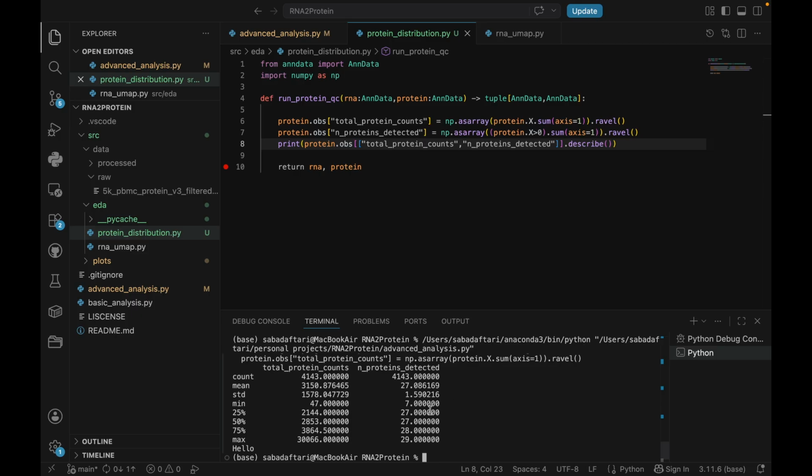So the only thing that I'm seeing here that needs a little attention is that total protein counts has a mean of 3,000, but then we have the maximum to be 30,000. This means a small number of cells have unusually high total antibody signal. So this could be something we can investigate further. So let's plot a histogram of total protein counts per cell and see it.